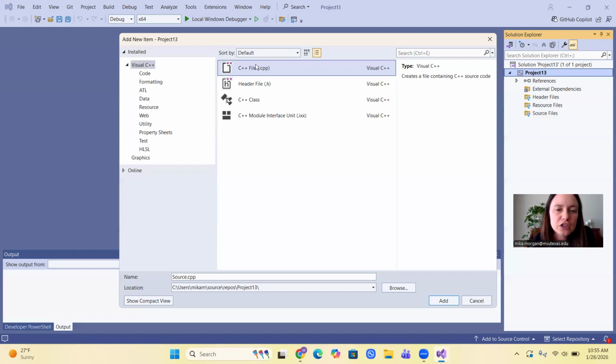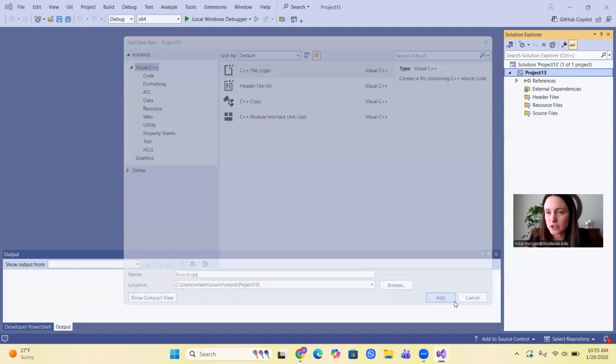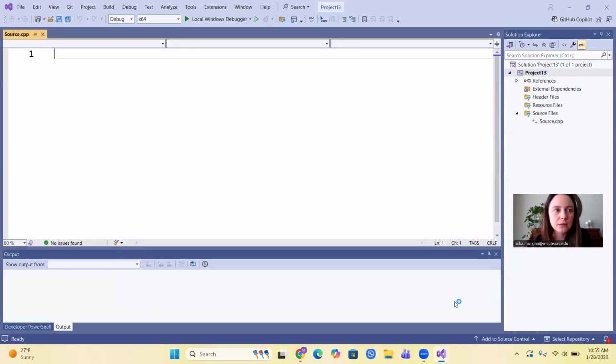Okay, so I want to choose that. It's going to be here. I have a .cpp file, where the .cpp extension stands for C++. Again, I don't care what you name it, whatever you want. So I'm going to add it. And now I see that I do have a file here, and I've got it up here where I can write, where I have like a workspace. So this is no longer an empty project. Now I have a file.